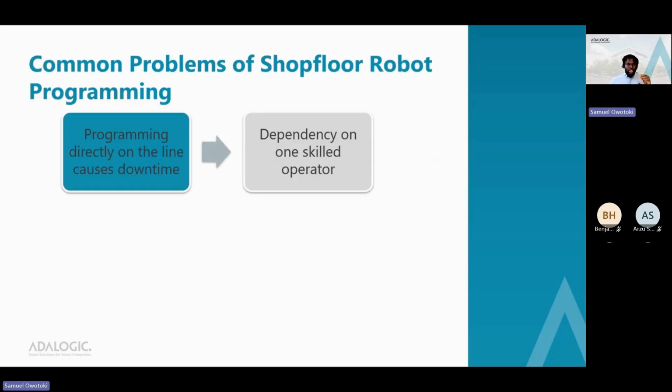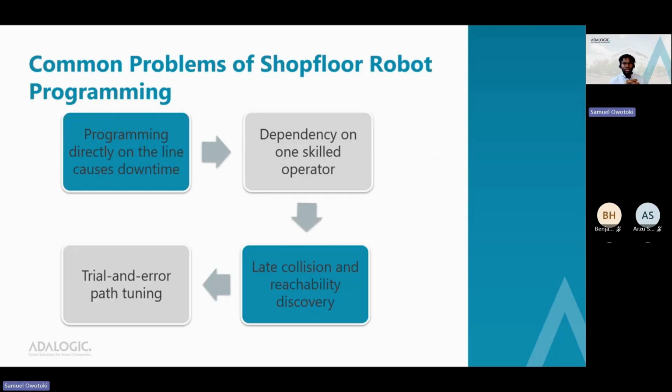Moving to our second point, we have common problems of shop floor robot programming. As shop floor robot programming has been one of the conventional ways where sanitary ware producers program their robots, it has always been a big problem because programming directly on the line causes downtime, right? And what does downtime mean in this particular case? Because when a program is being programmed on the shop floor, the production has to stop, right?